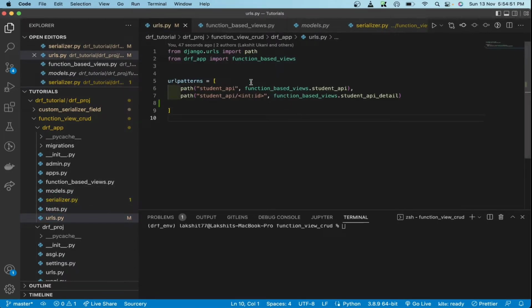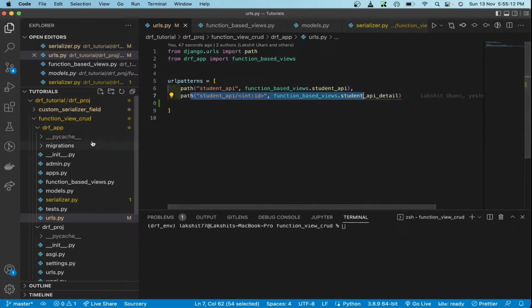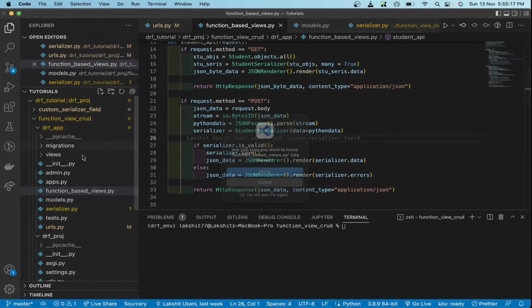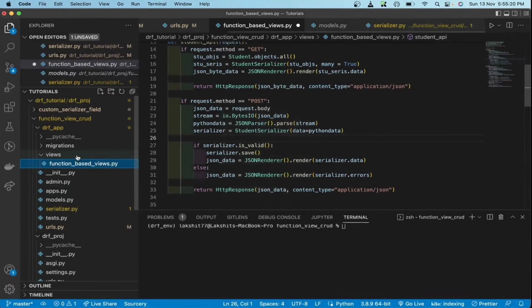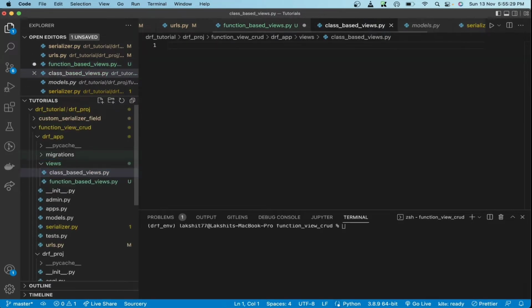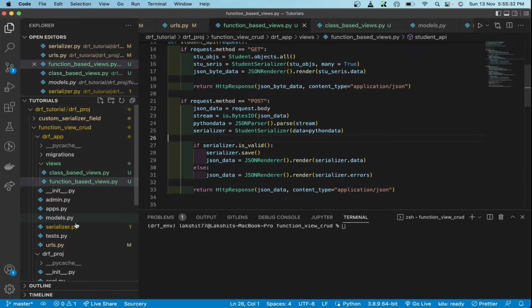This is the URL for the function-based view, which has the API URL, small API, to get all the data and post the data. And this is the URL to get the single data, update the single data, and delete the data. So in today's video, we'll be making only one API. Since we are going to make the class-based view also, let's create a folder over here named view, and move the function-based view over there. Okay, and we'll also create the new class view file over here, named class_based_views.py, and make the necessary changes in our URL file.